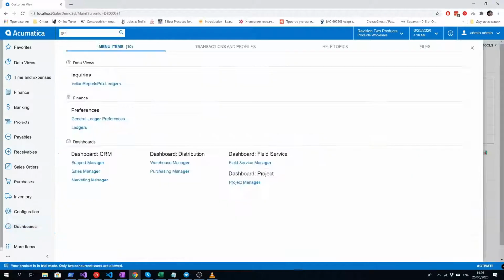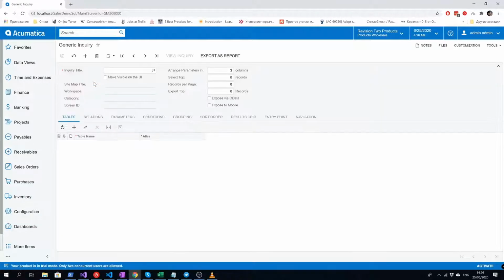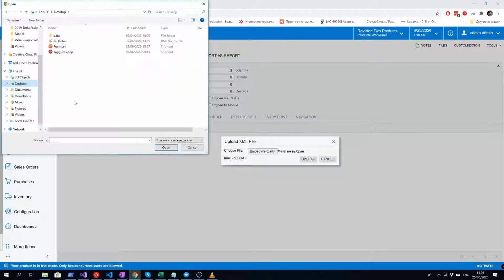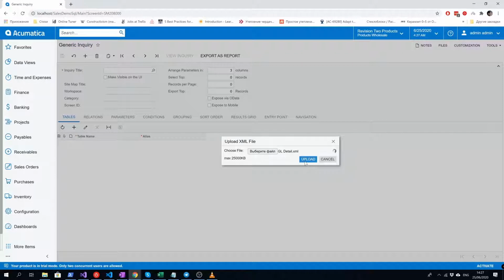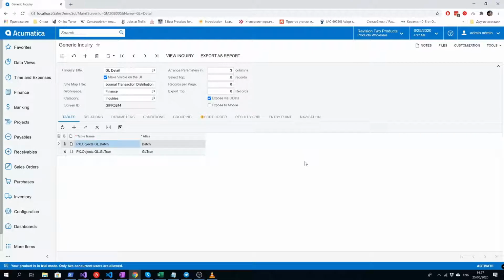Search for generic inquiry. We open the generic inquiry screen. Click on the clipboard button. Select import from XML. Locate the generic inquiry XML file. As a reminder, you can find the download link in the description to this video. We'll attach the file and upload it. Okay, it's been imported successfully.